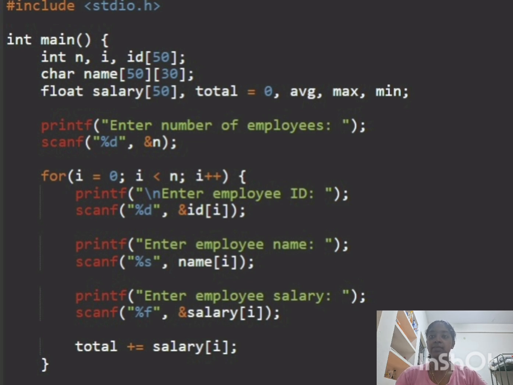I'm going to explain the 7C practicum which I did, which talks about the employee record system using arrays and strings. So this is the code which I've done. Now let's get into the program.